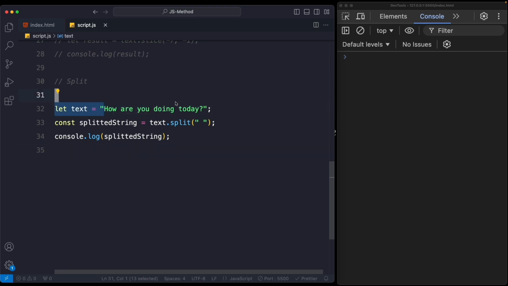The next method is the split method. You have a large string, and now you want to split this entire large string into its own substrings. For that, you can use the split method. The split method splits this entire string into an array of substrings. The split method returns a new array. It does not modify the original text variable.